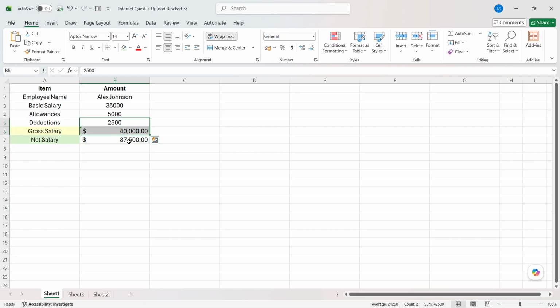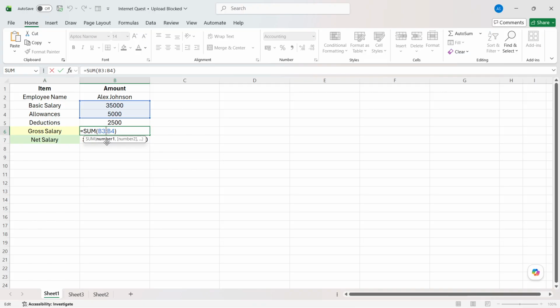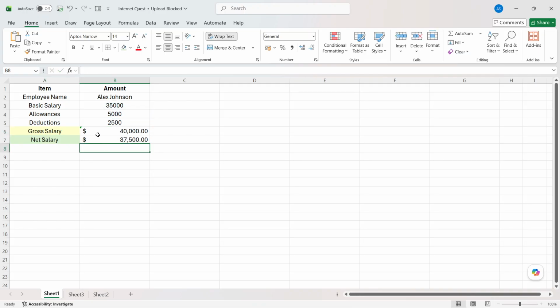Once the calculations are complete, it's time to format the salary slip so it looks professional and easy to read. Start by making the headings and total rows bold. This helps the important sections stand out right away. Then add borders to the table and adjust the column widths so the text and numbers fit neatly. Finally, apply either the currency or accounting number format to the salary amounts. This makes the figures look more polished and easier to understand at a glance.